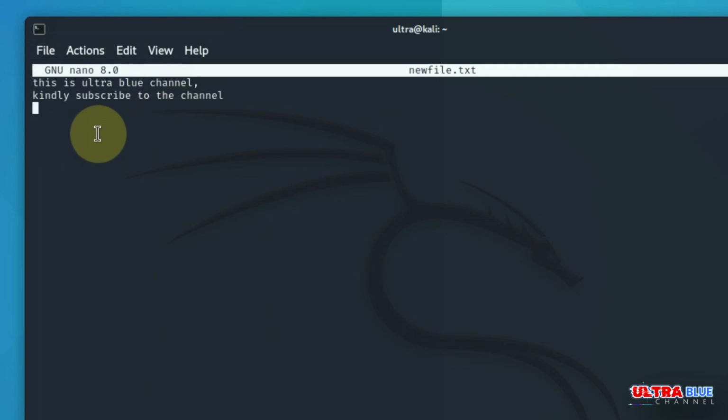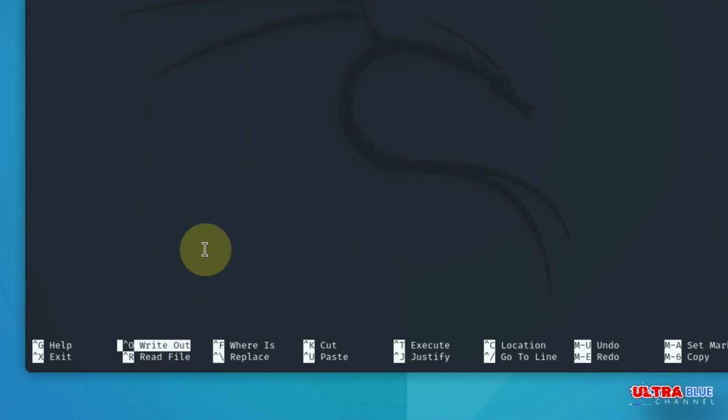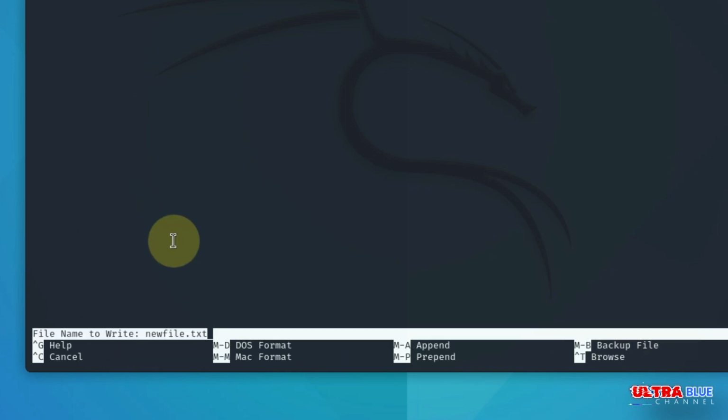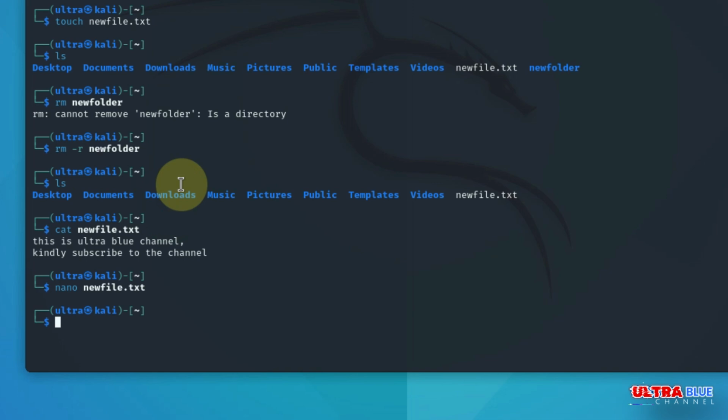Nano allows us to actually edit stuff. So we could go ahead and say "share with your friends," and we can say dog, cats, and the list goes on. When you're done editing, if you want to save, press Ctrl+O to write out, then press enter. And if you want to exit, press Ctrl+X. So that's how you use the nano command line text editor.